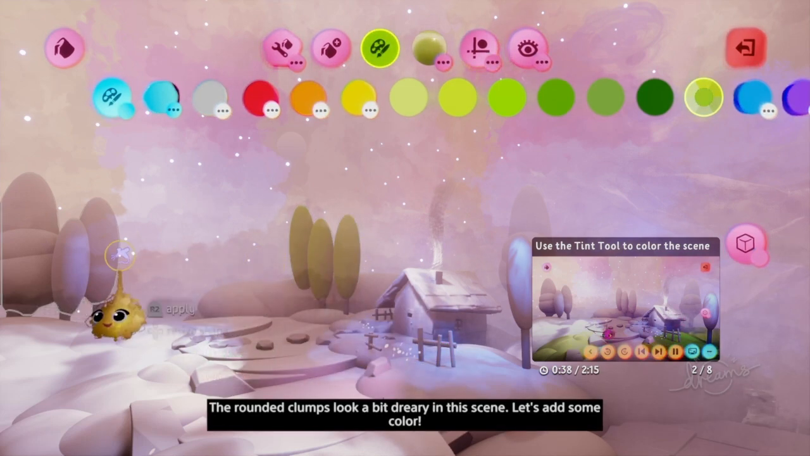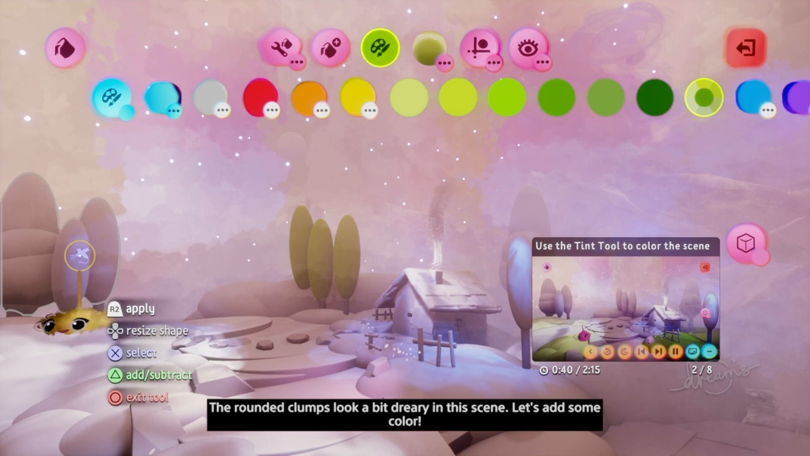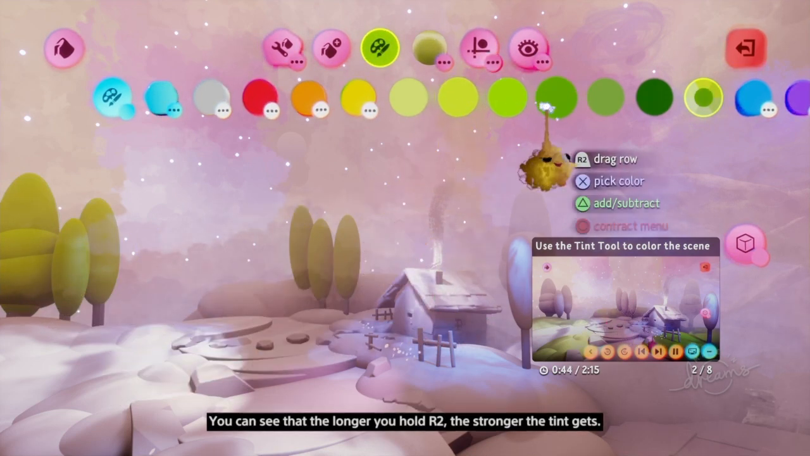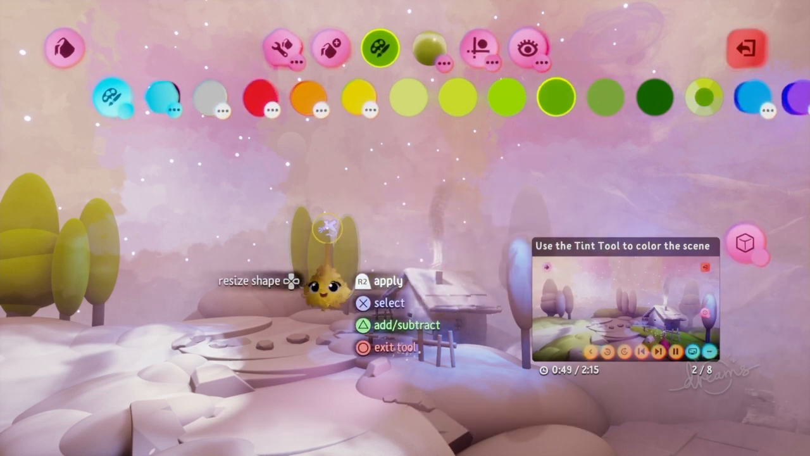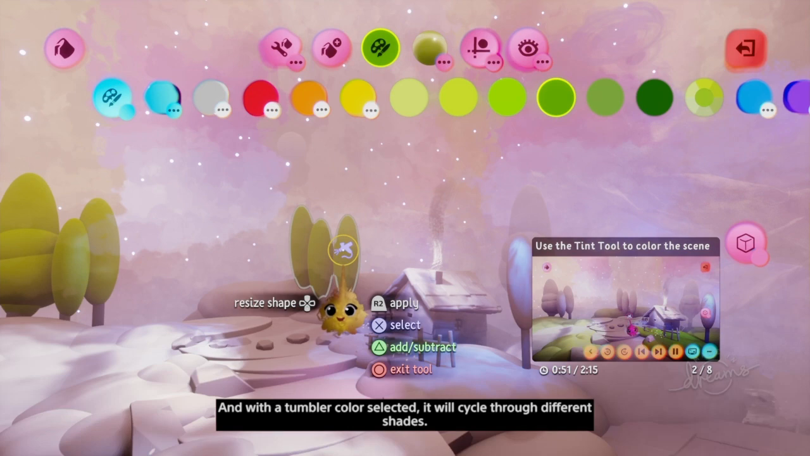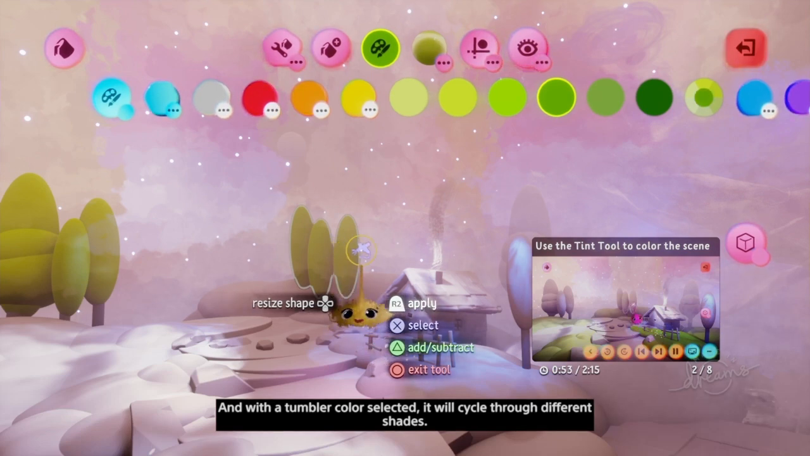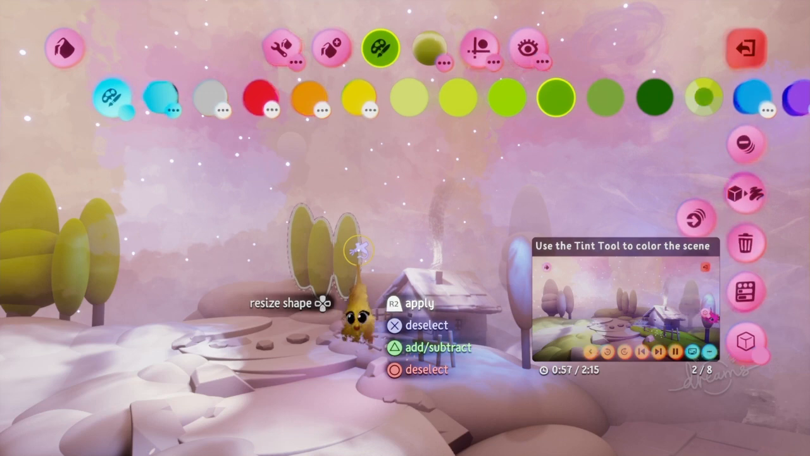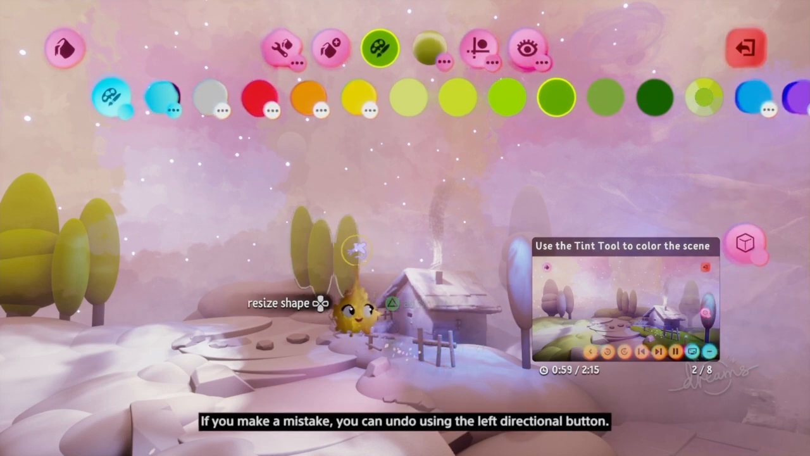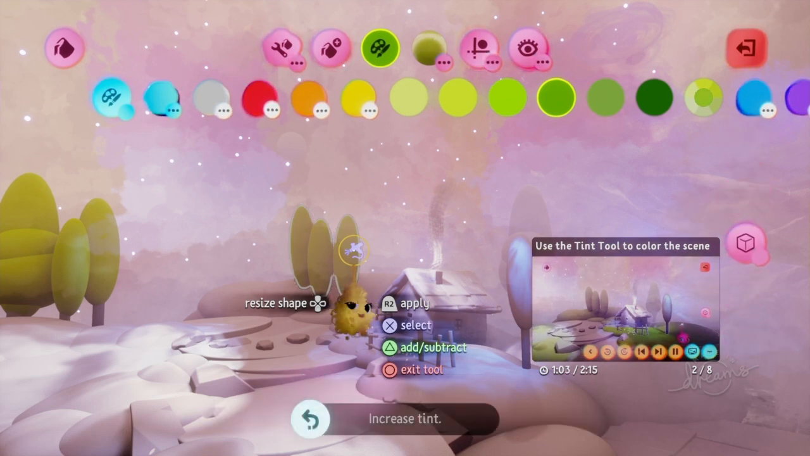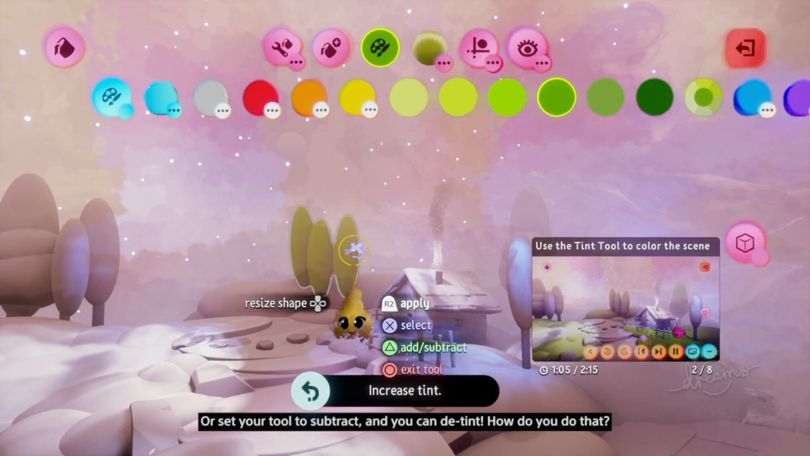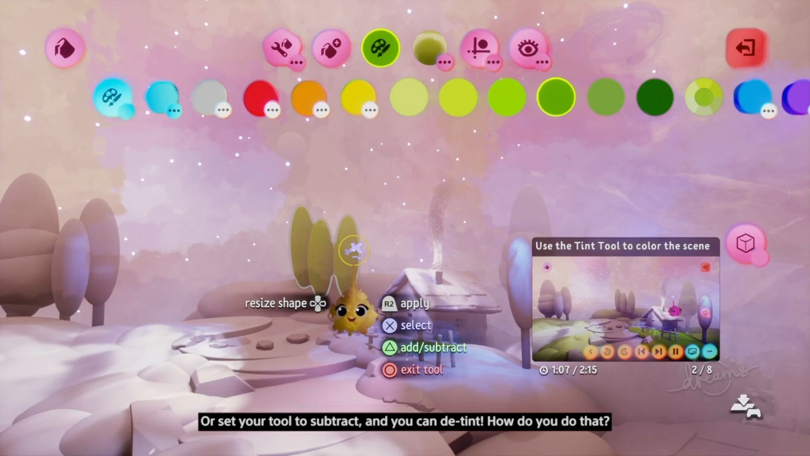The rounded clumps look a bit dreary in this scene. Let's add some colour. You can see that the longer you hold R2, the stronger the tint gets. And with a tumbler colour selected, it will cycle through different shades. If you make a mistake, you can undo using the left directional button. Or set your tool to subtract and you can detint.